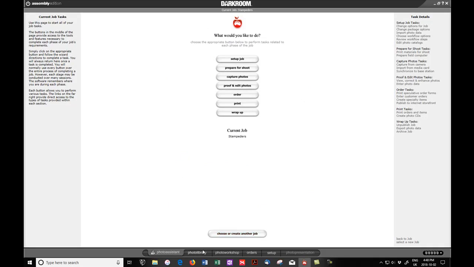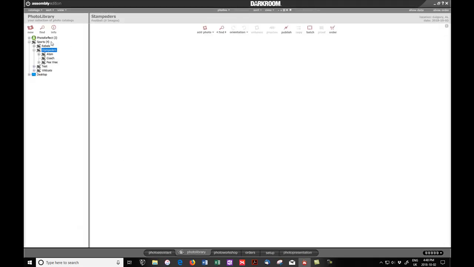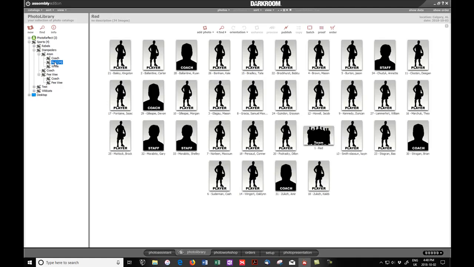If I go to my photo library, you can see now I have in my sports folder the Stampeders, and if I just open these up, you can see I have Atom and Pee-wee. Within the Atom I have a red and white team, and if I click on the red team, there are the files. So obviously these are all the players and the coaches that we had on that CSV file ready to shoot.